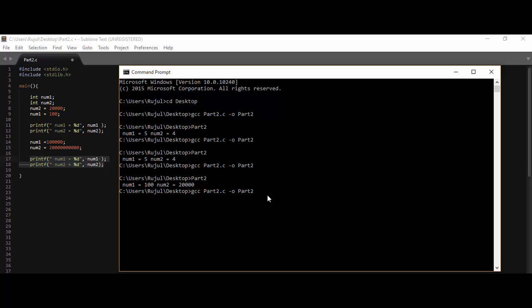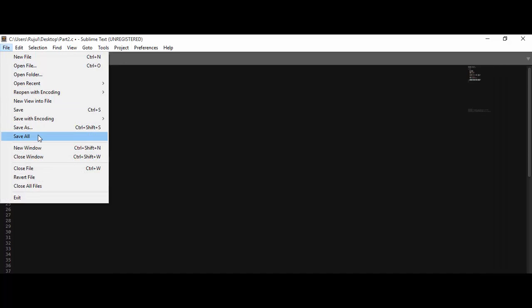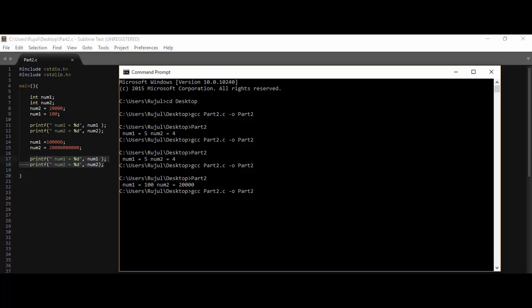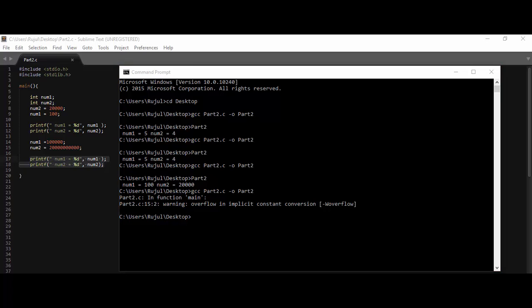Let's see what happens. Let's compile this. No, let's save it first. Make sure you always save your code. Let's compile it now. Oh, there is a warning. I made an error.